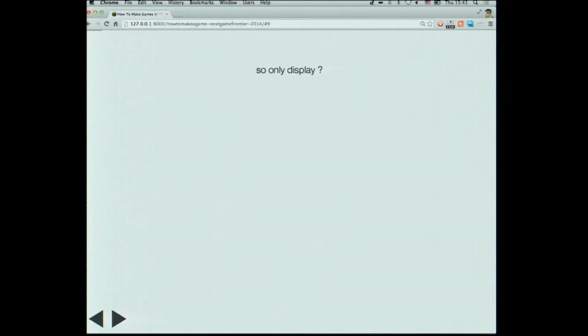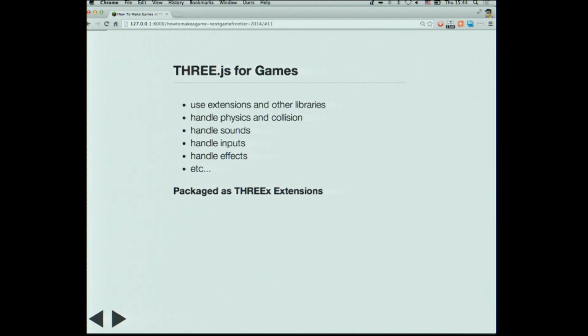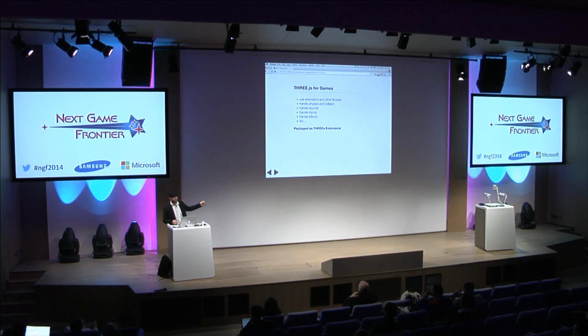So Three.js is only display, but a game, you can read. But a game is a lot more than just displaying things on the screen, right? So to do all the rest, we have something called 3x extensions. In those 3x extensions, we package various usual things that you do during a game. For example, we package physics, collision, sounds. So physics is like, I don't know, you have a ball, you drop the ball, or it's bouncing on the floor with some various collision.